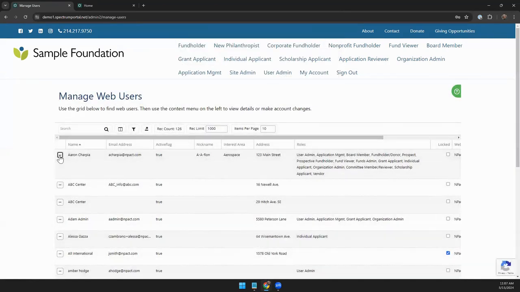We can also set a temporary password for them. Perhaps they've been locked out because they've entered the wrong password too many times.